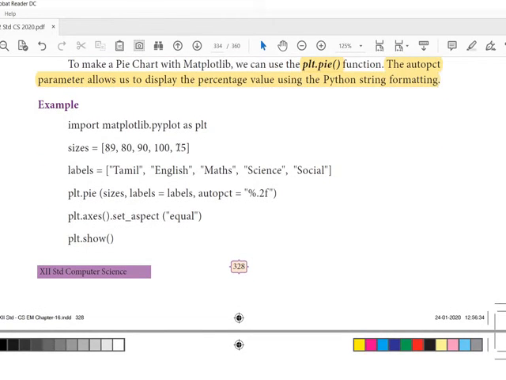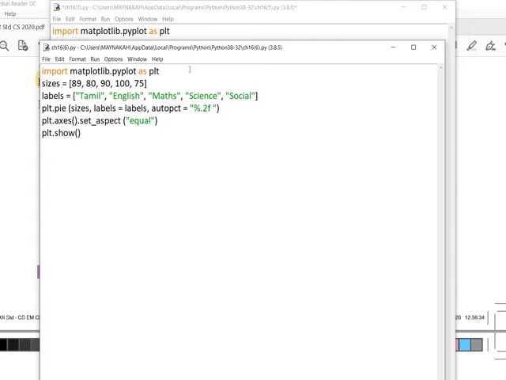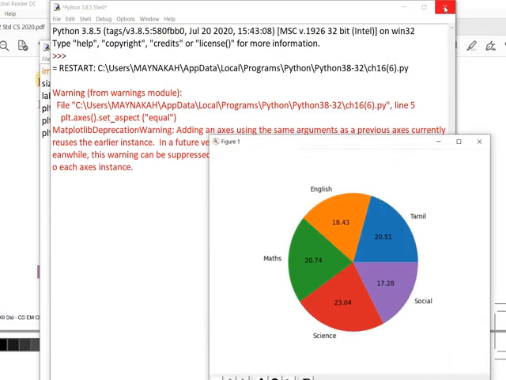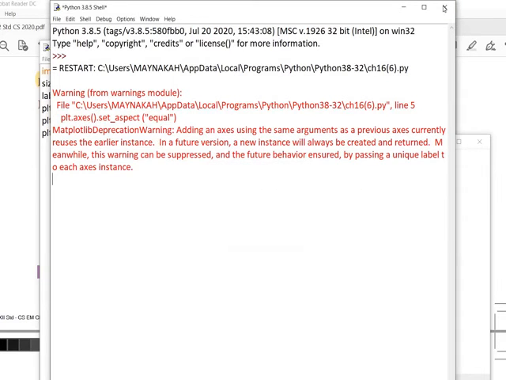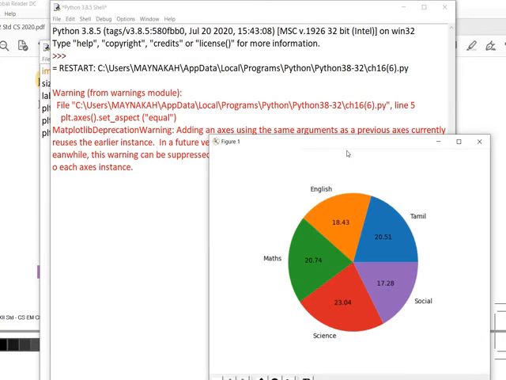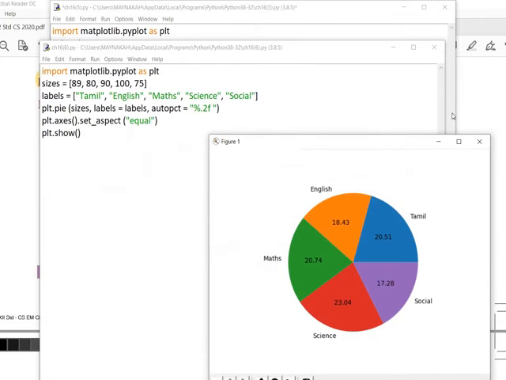So sizes, it's in an array, then labels, pie. So pie of sizes, comma, labels equal to labels, autopct equal to percent point two f, float value, then plt.axis equal, then show. We'll see the output. So this is the output.